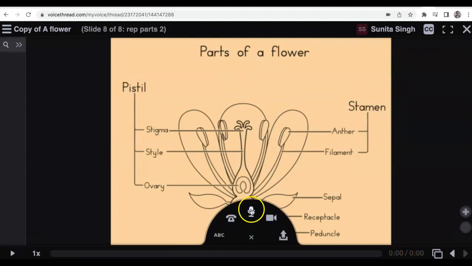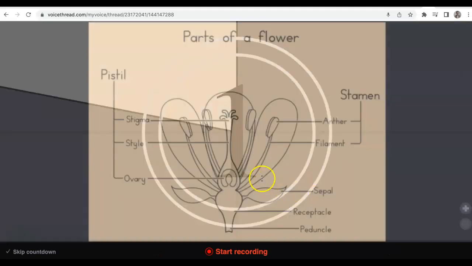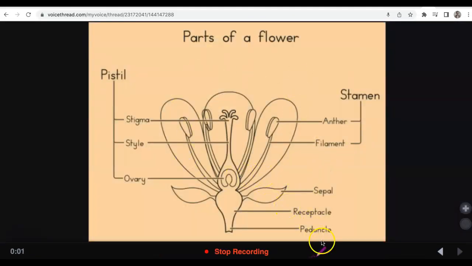Now if you have an audio version, again it will give you some time, and then it will show you the slide. You can hold a pencil or a marker, and then start marking along with your comments. For example, I will say this is the plant, and you can see the sepals over here, the petals, and this is for dissecting a flower to show the reproductive parts of a plant.